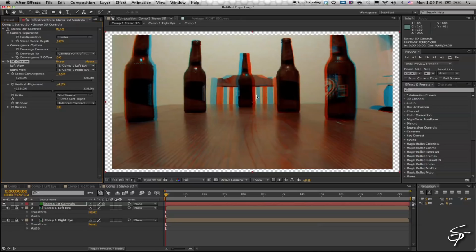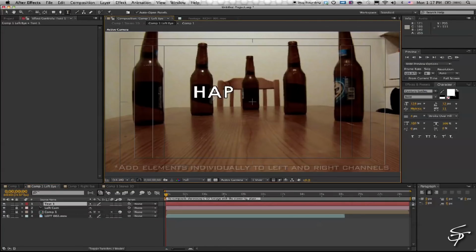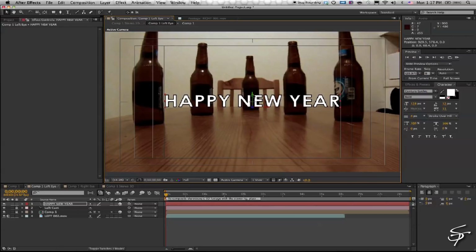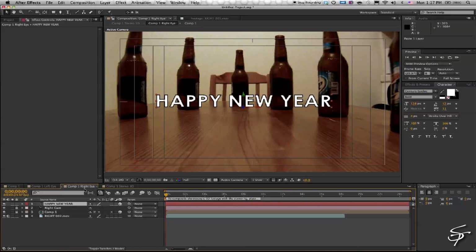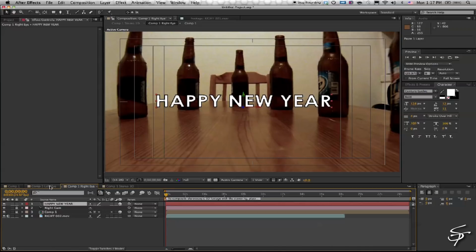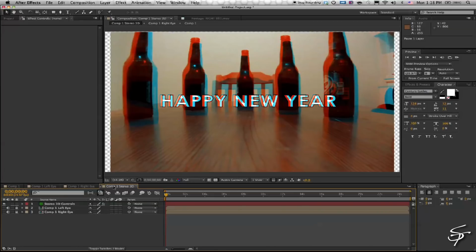Now I'm going to show you how to add other visual elements to a scene like this and have those appear in 3D as well. Let's add a quick text layer, call it Happy New Year, make that a 3D object, and center that up right in the middle. Then I'm going to copy this, Control C and Control V. That will be pasted in the exact spot, but just off because we have two different cameras, right and left. But when we go to our stereo comp, now watch this, our text will also be in 3D. That's a cool way to add 3D elements to your 3D scene.